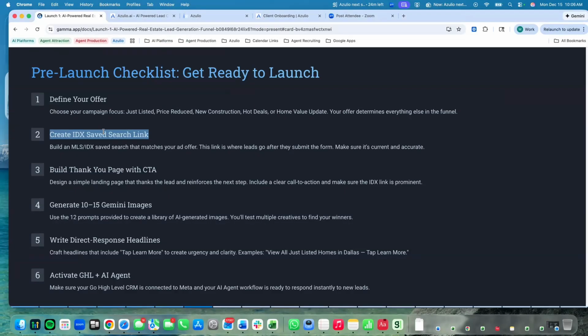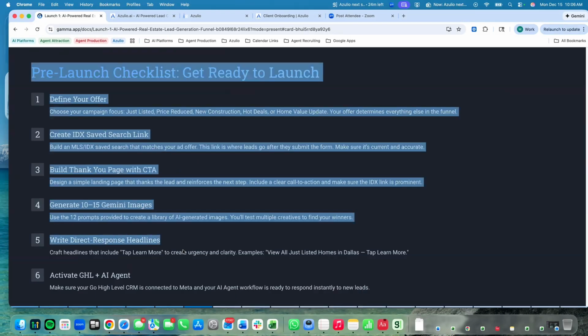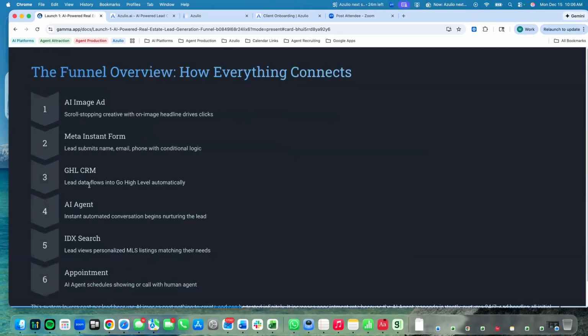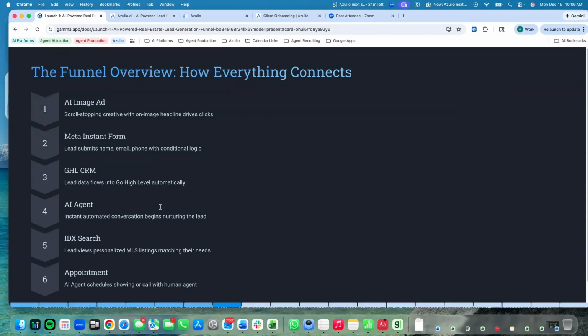I'm building this out as if you were on Zillow. But if you're on BoldTrail, it's a very similar process. Then from there, we're going to build out: we've already done our images, we've done our headlines. Then we integrate to CRM, and then we'll set that portion up.